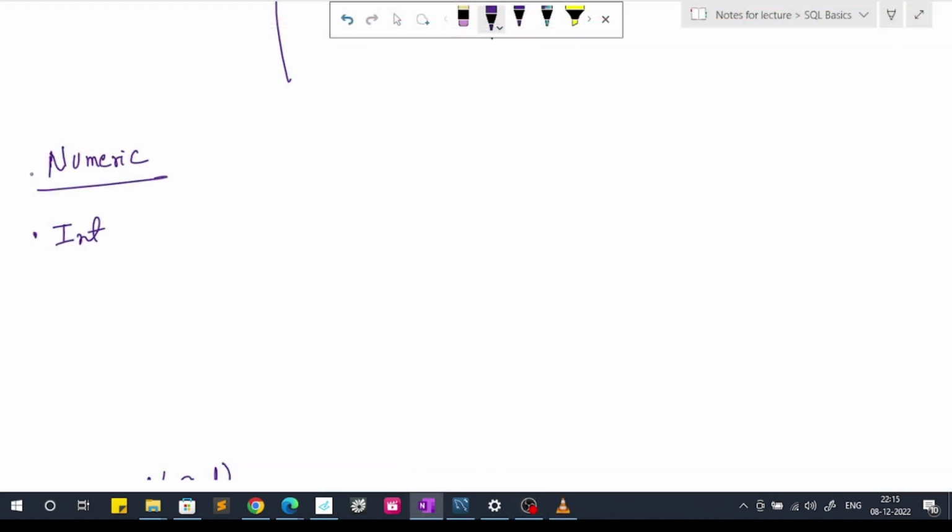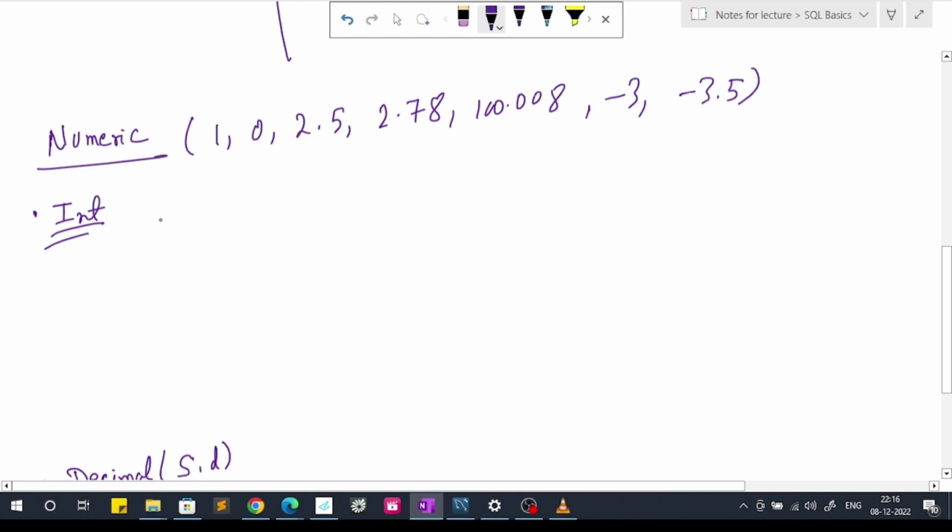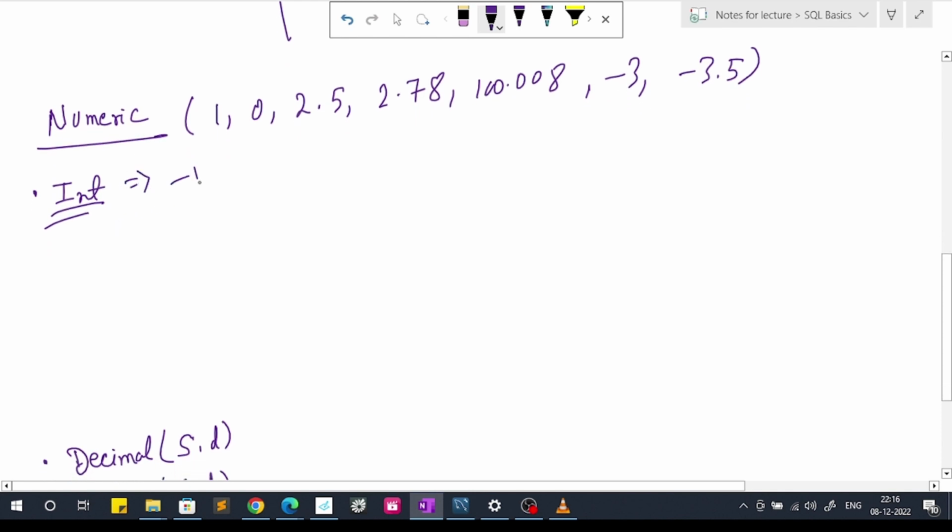Okay, fine. Further moving, now we will talk about numeric data types. As the name suggests, numeric data types contain numbers like 1, 0, 2.5, 2.78, 100.008, -3, -3.5, like these numbers. In the numeric type, first there is an important data type called int. In the int data type, we can store integer values like -1, -2, -5, 0, 1, 2, like these numbers.